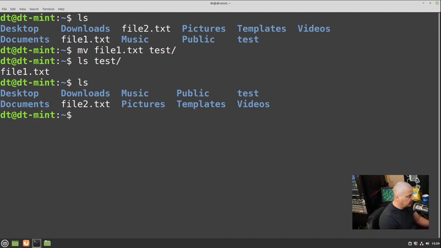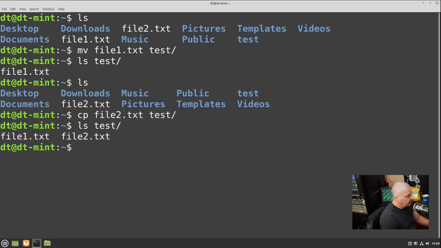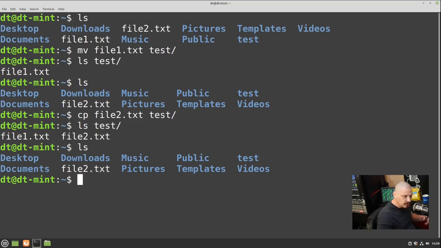But what if you wanted to just copy a file instead of moving it completely? Well, you could copy with cp. Instead of mv for move, do cp for copy. And I'm going to do file2 this time. And we're going to copy file2, of course, into the test directory. And now, again, if I do ls on the test directory, we now have file1.txt and file2.txt in the test directory. But if I ls in the home directory, file2.txt is also still in the home directory because we copied it. So we have two file2s, right? One in the home directory and then the copied one that is now in the test directory.